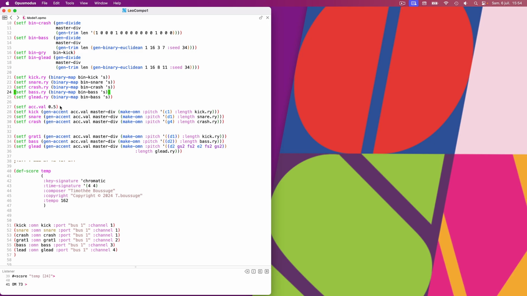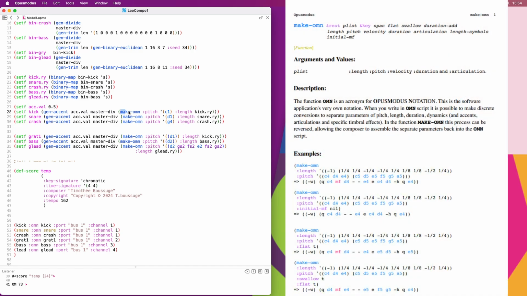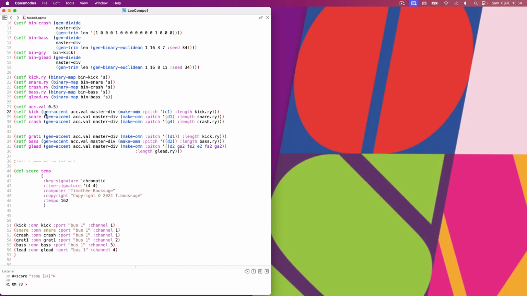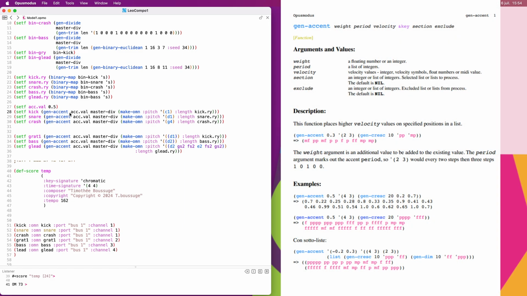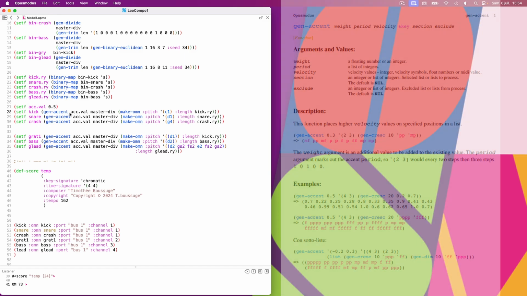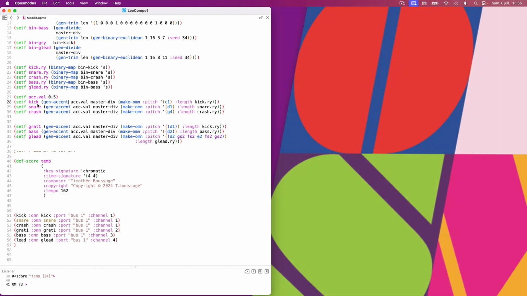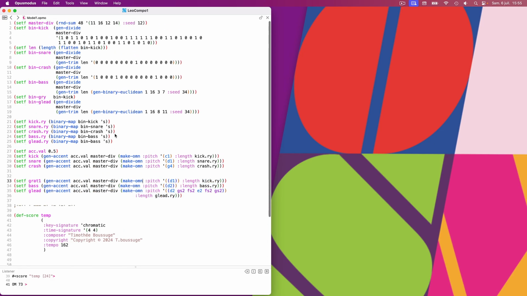After that, we're defining an accentuation value for the dynamics, and here we assemble with the function make the parameters of rhythm and notes, and we then apply the different accents with the gen accent function here. Since we have not specified dynamic values, it defaults to mezzo forte. I did this for the kick, the snare, the crash, the guitar one, the bass, and the guitar lead. So with these different parameters that you see here.